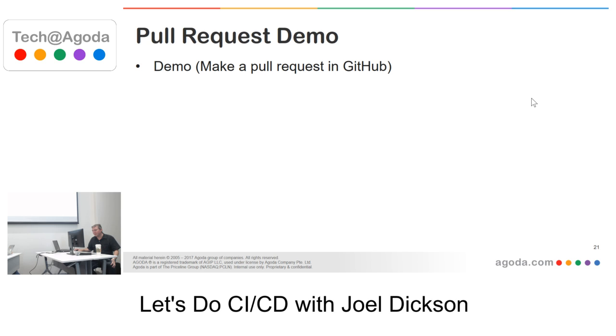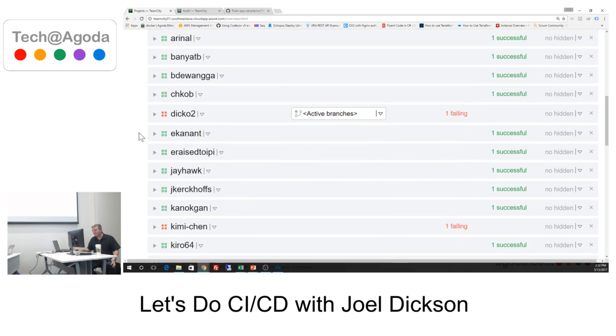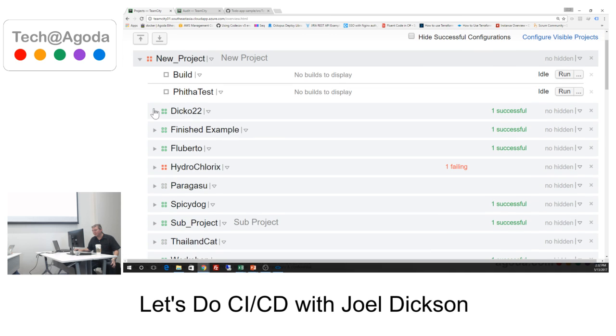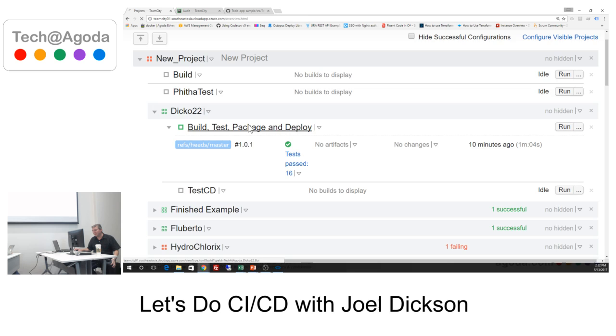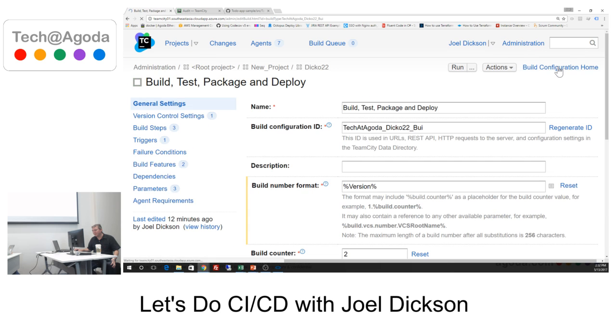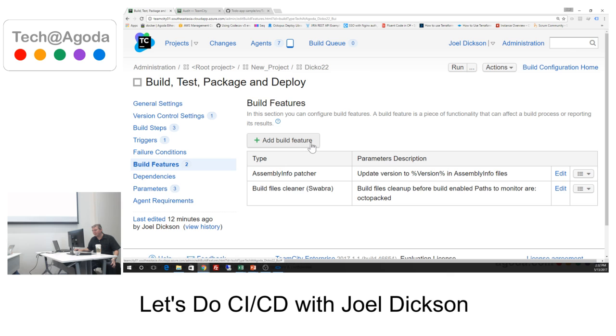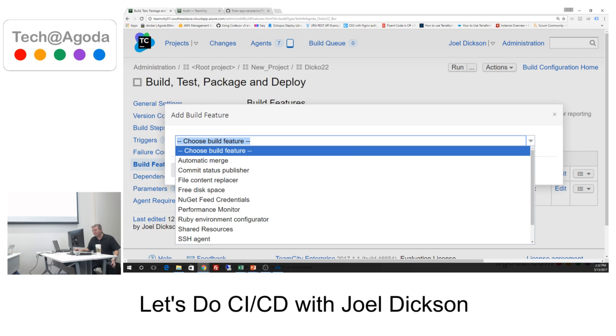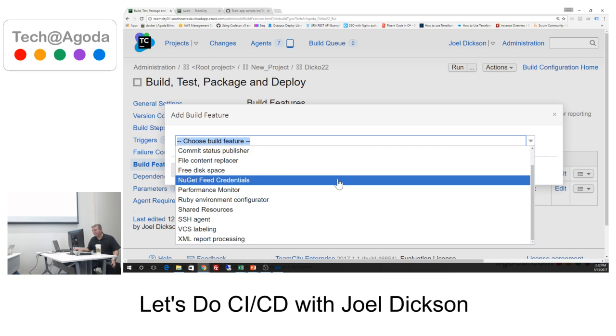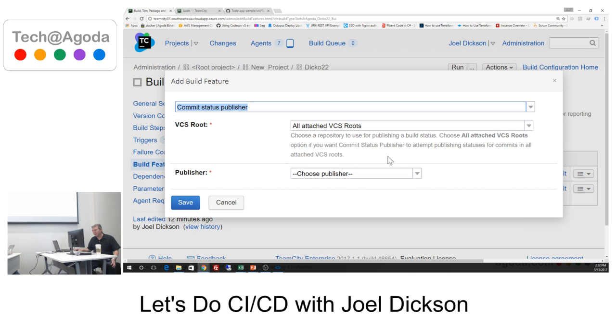So pull requests. Let's set up some integration. The way that we do this is TeamCity has a feature called Commit Status Publisher. So I'm going to go into my build. It's part of the build features. If you go into build features and go add build feature, you'll see there's an option there for Commit Status Publisher.